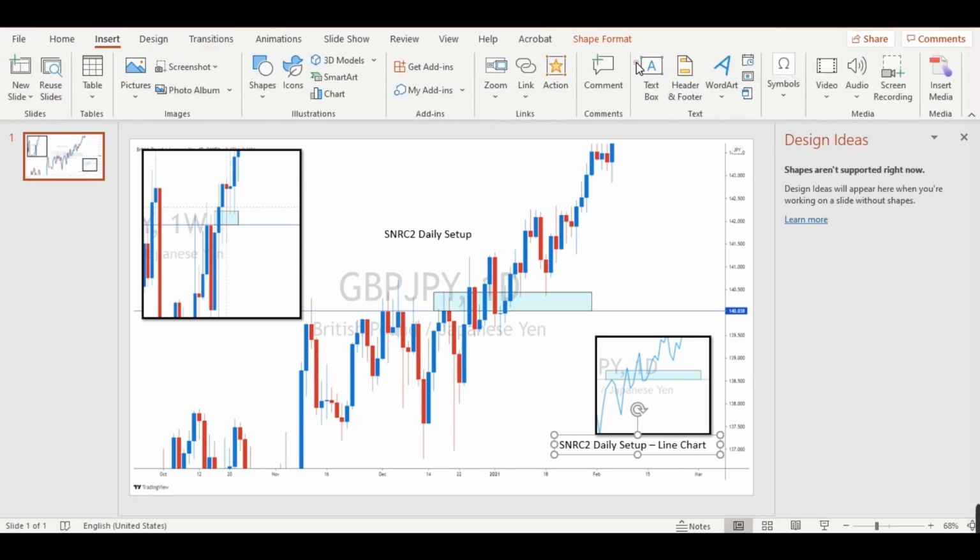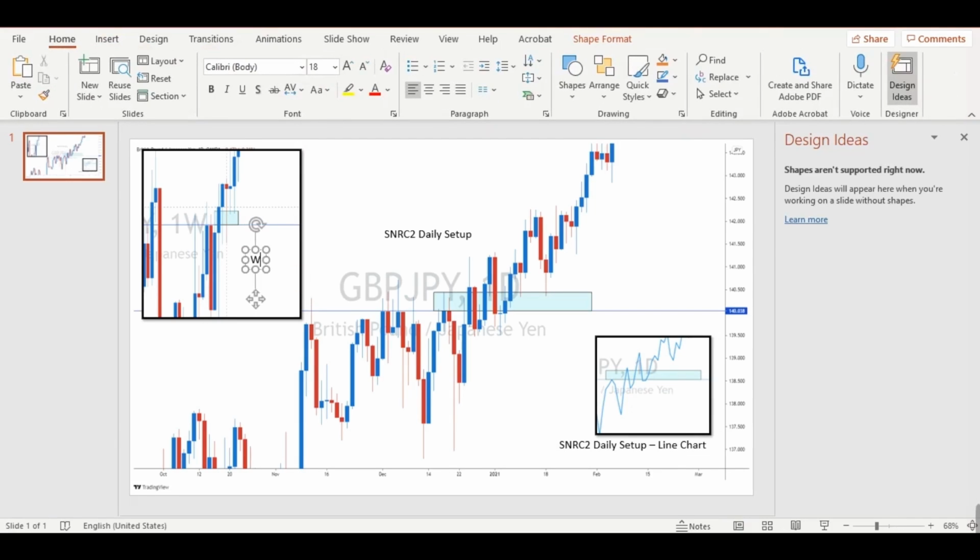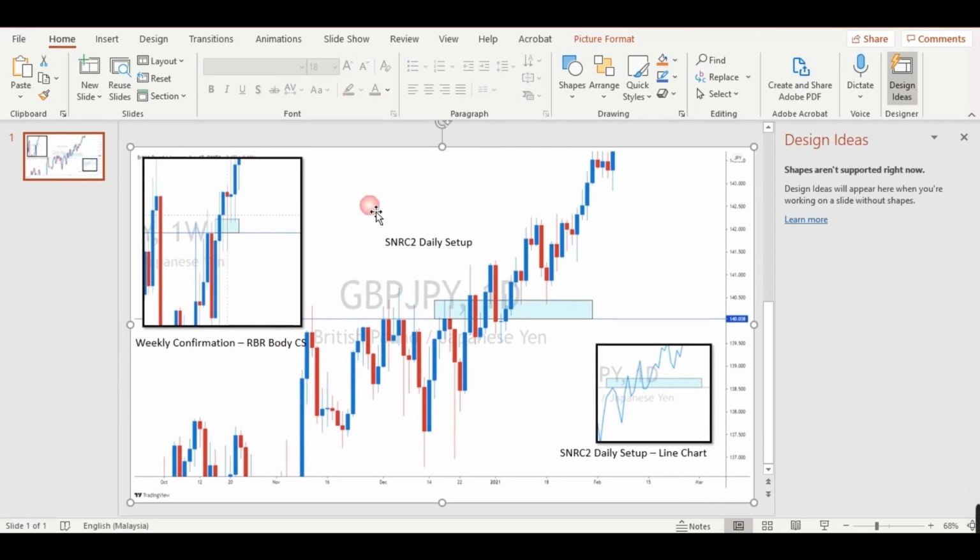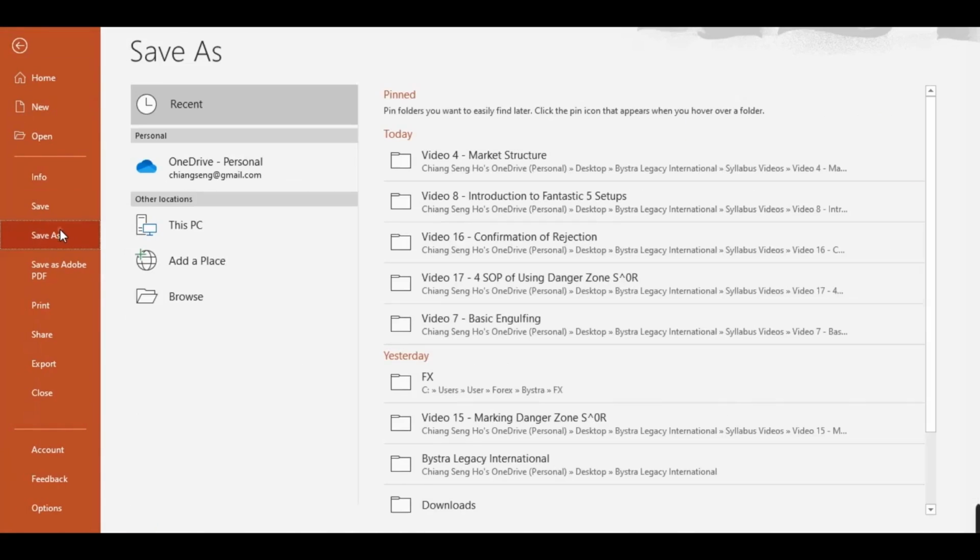We're going to insert a text box and put here the weekly confirmation, which is at the rally base rally body candlestick. Okay, weekly confirmation is at the rally base rally body candlestick. The most important part is that it is at the body, it's not at the wick of this candlestick, yeah, at the body. Okay, so once it is done, the next thing you should do is File, Save As.